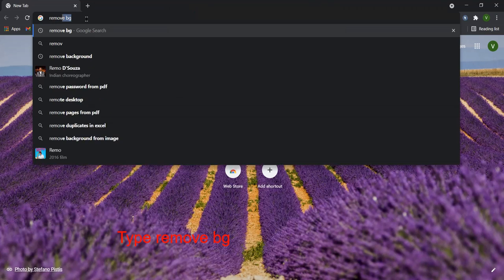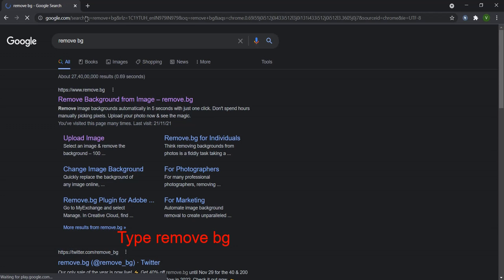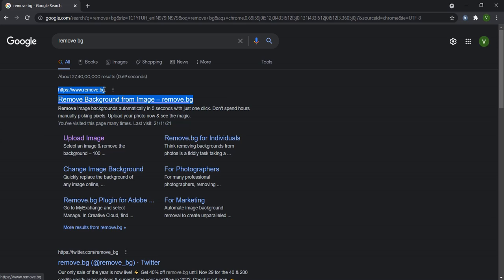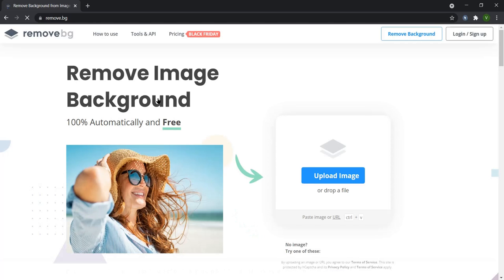First, open Google and type remove bg. After typing remove bg, you will see the first official website, remove.bg. This is a superb website. It will work very fine. So you have to open this website only. Just click on this website.